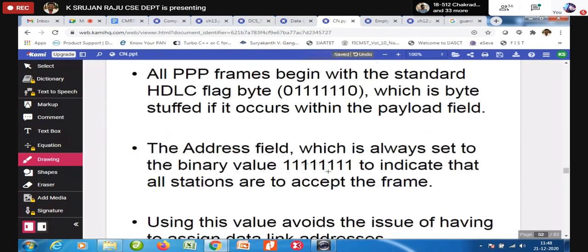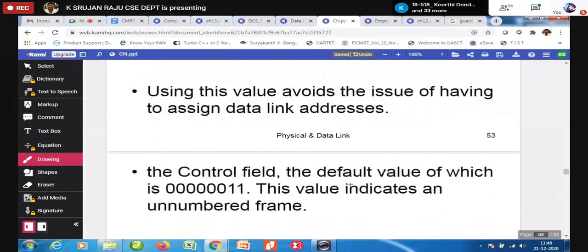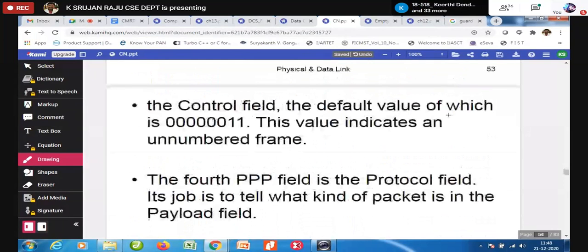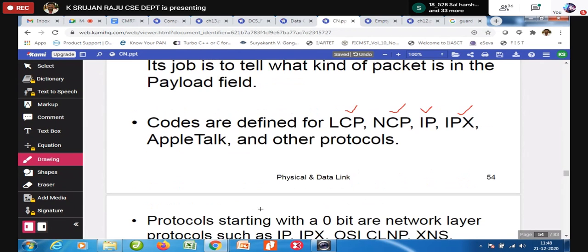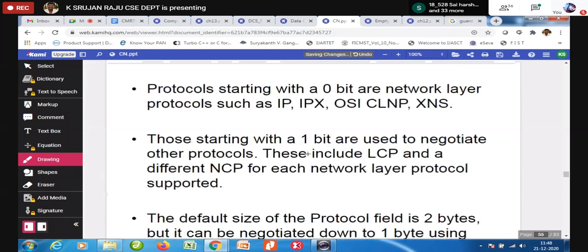See the control field, the default value for which is this, and this value indicates it is an unnumbered frame. Then the protocol field indicates which protocol you are going to use, what kind of packet is in the payload field. Codes are defined for LCP, NCP, IP, IPX, like that. If you want, we will look at one example also.